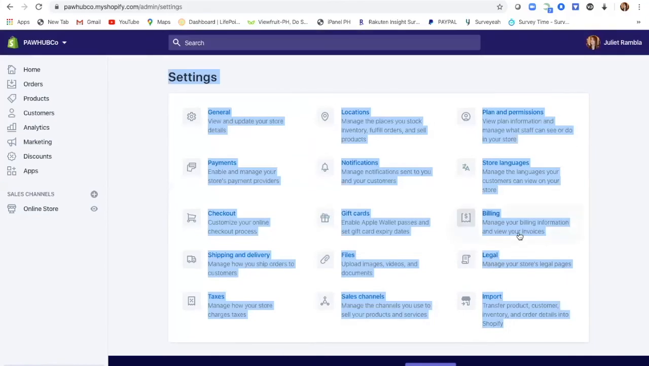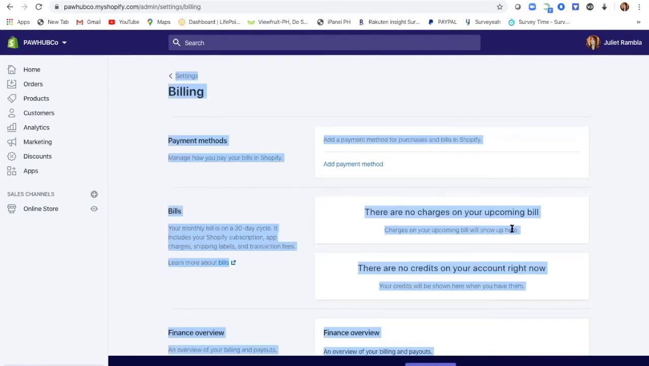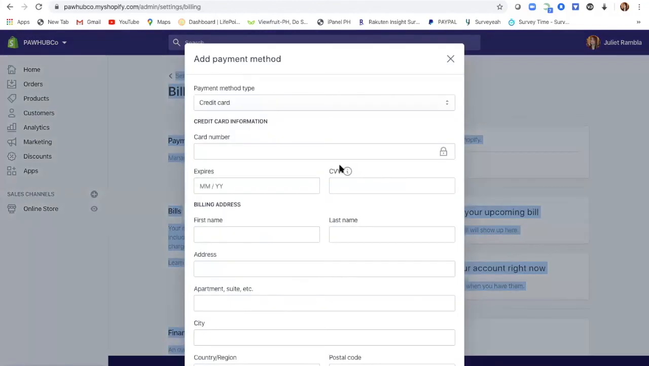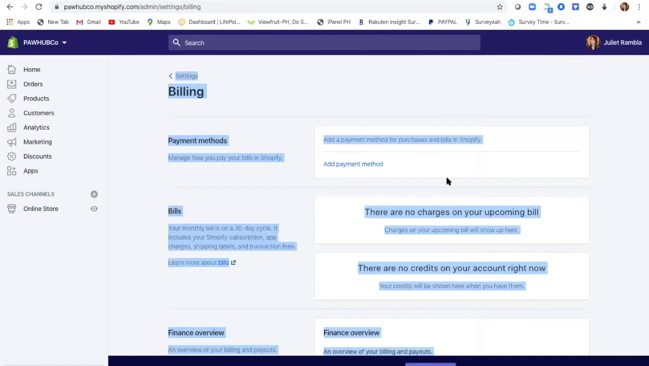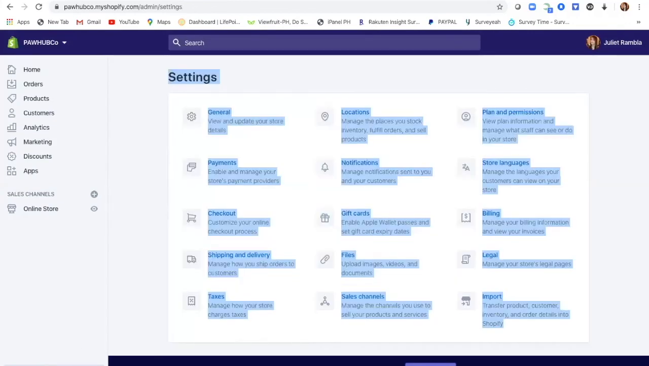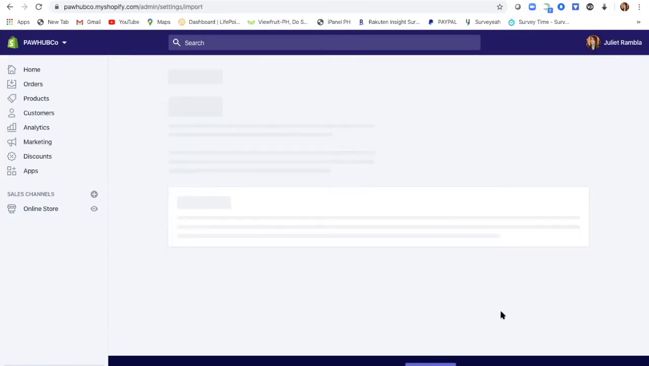And then for the billing, manage your billing information and view your invoices. You can also set up here your payment method. And last is the import.